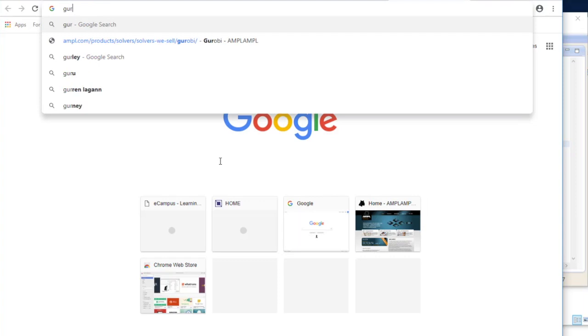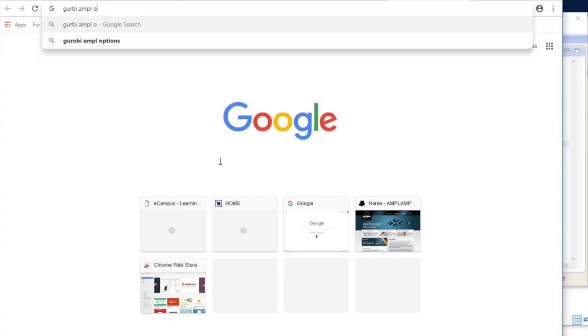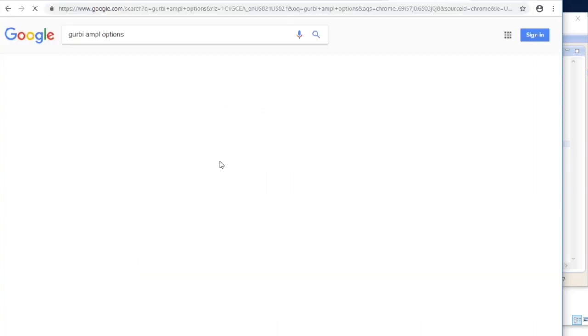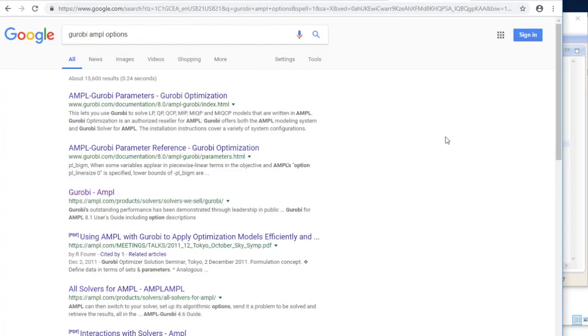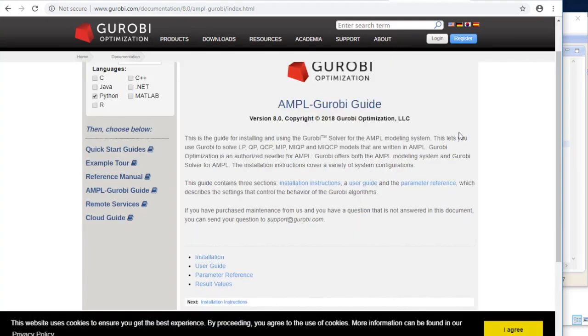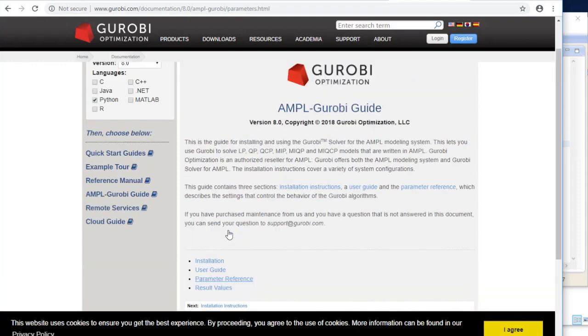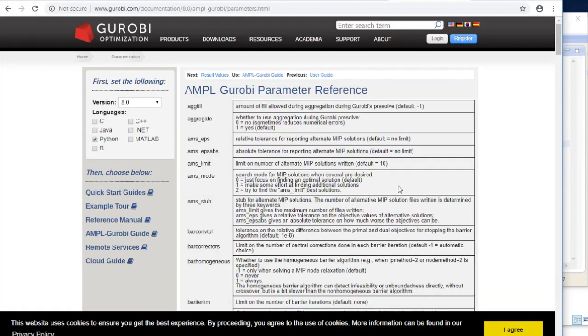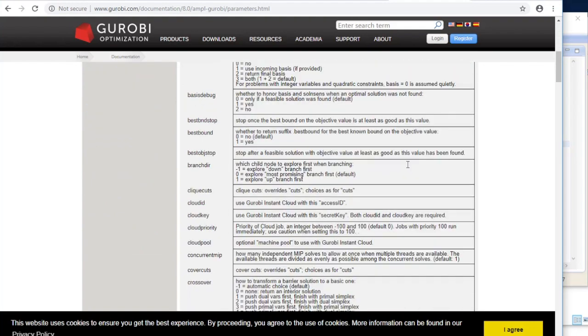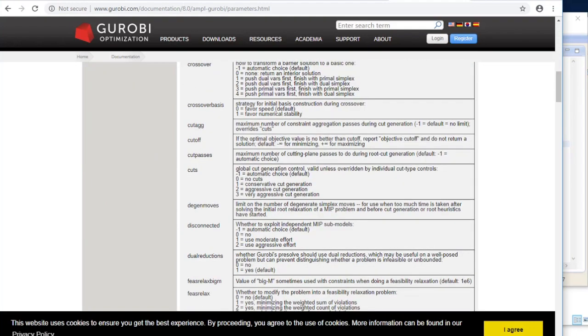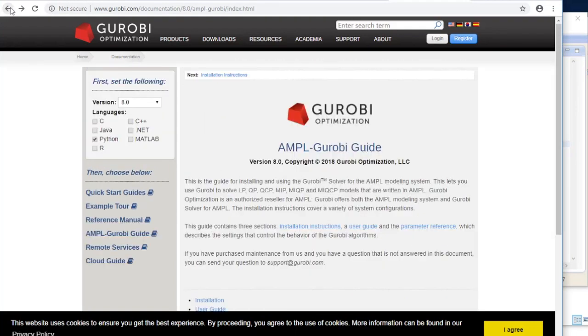If we type in Google, let's say, Gurobi AMPL options, let's see what we get here. All right, so here are the AMPL Gurobi parameters. Parameter reference, okay, so here it is. Okay, so here there are a bunch of options that you can use. But again, our goal here is just to get started.